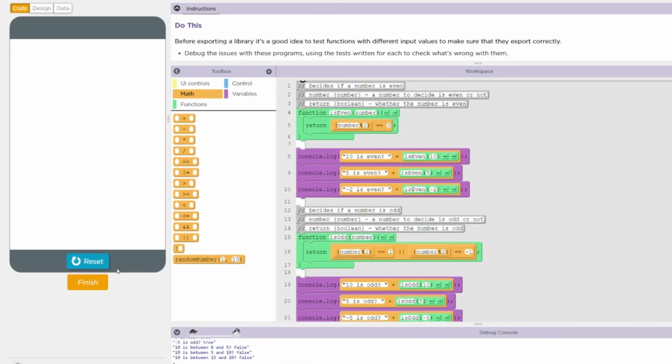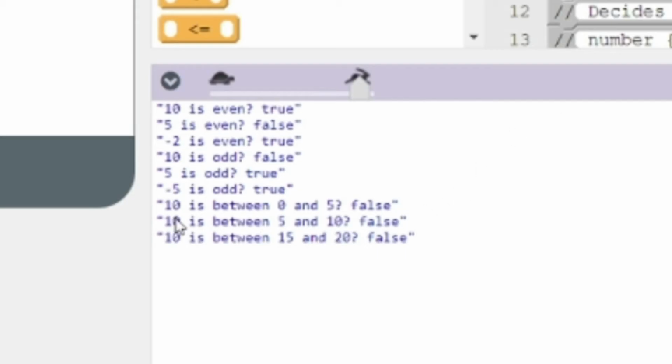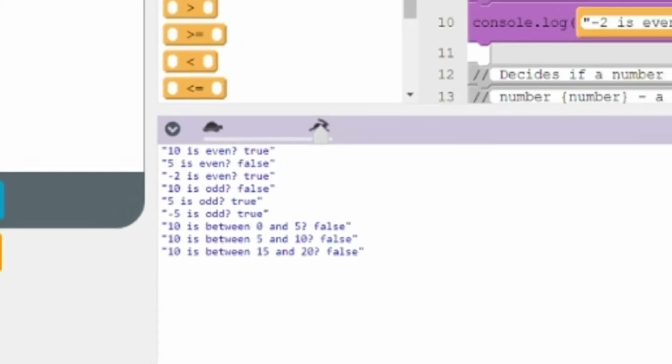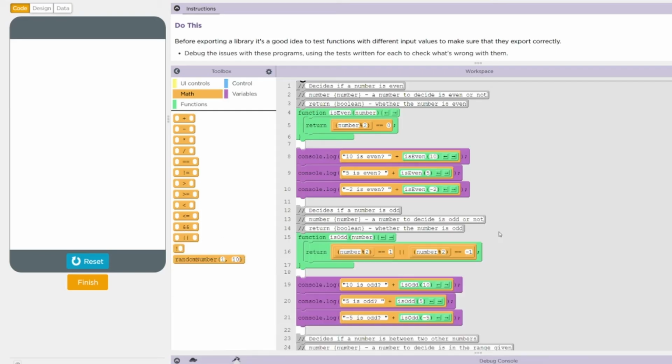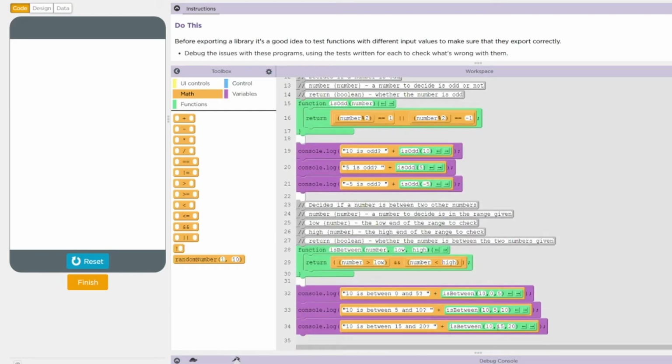Let's reset and run. Now, if we look at it down here, 10 is between 0 and 5? Well, that's not true. 10 is between 5 and 10? That's false. It's not between it. It is on the outside range of it, and we didn't use an equal to. 10 is between 15 and 20? It is not. Let's just check and make sure that this works.